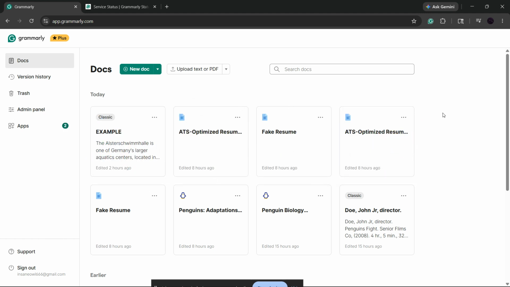Let's jump in. First, let's understand the problem in simple terms. A forbidden error usually means something on your browser or network is preventing Grammarly from loading properly. So instead of guessing, we're going to test the most common causes one by one, starting with the easiest fix.